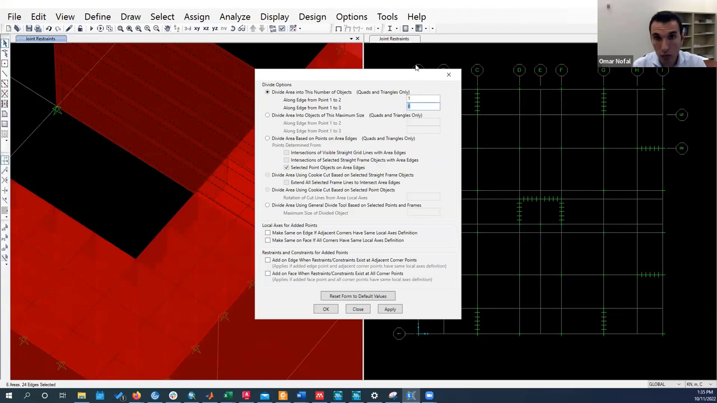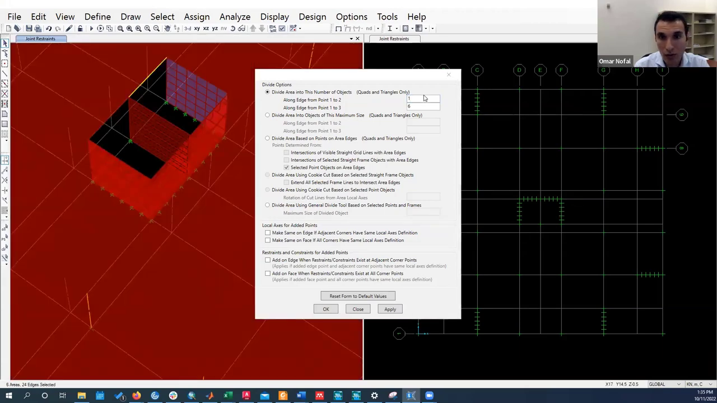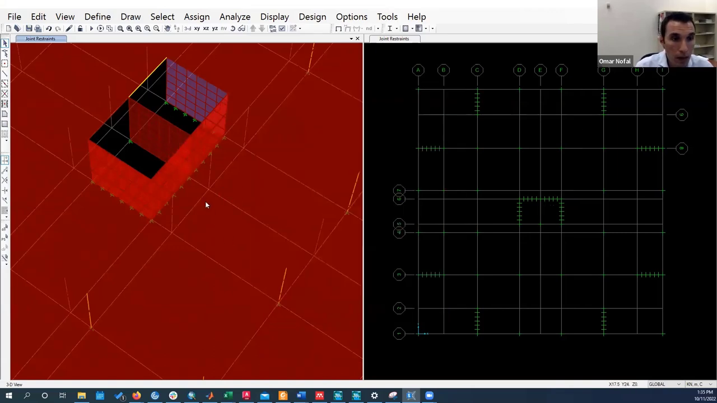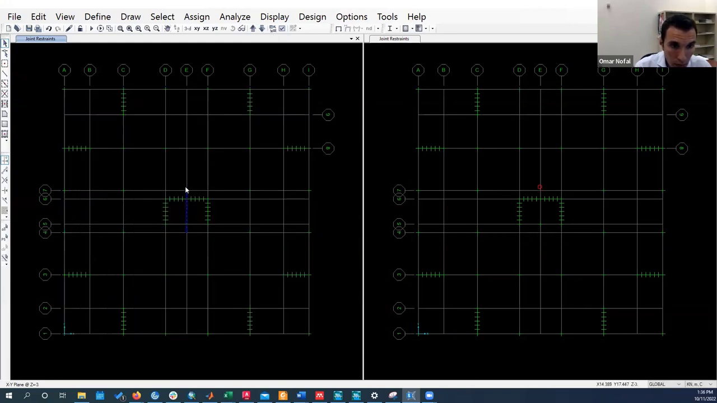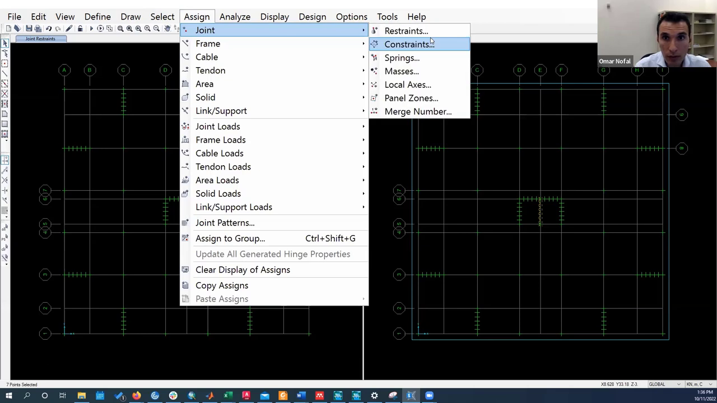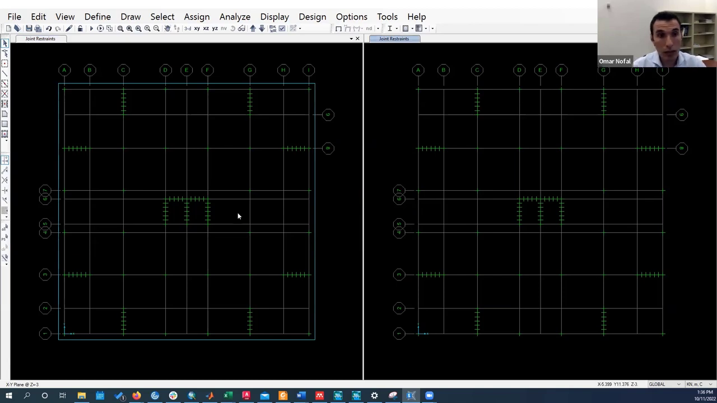and I'm also going to divide it. Let's see, this is divided 1, 2, 3, 4, 5, 6. So we are going to divide it into 6 elements in the 1, 2 direction, but the 1, 3 direction will still be 1 piece. If I say apply, I will find that the wall is divided similar to the adjacent walls. All right, and also let's go to the XY direction and go down, and more joints were created here. So I'm going to assign joint, restrain, hinge, and then I'll say okay, close. All right, so all the hinges are good.